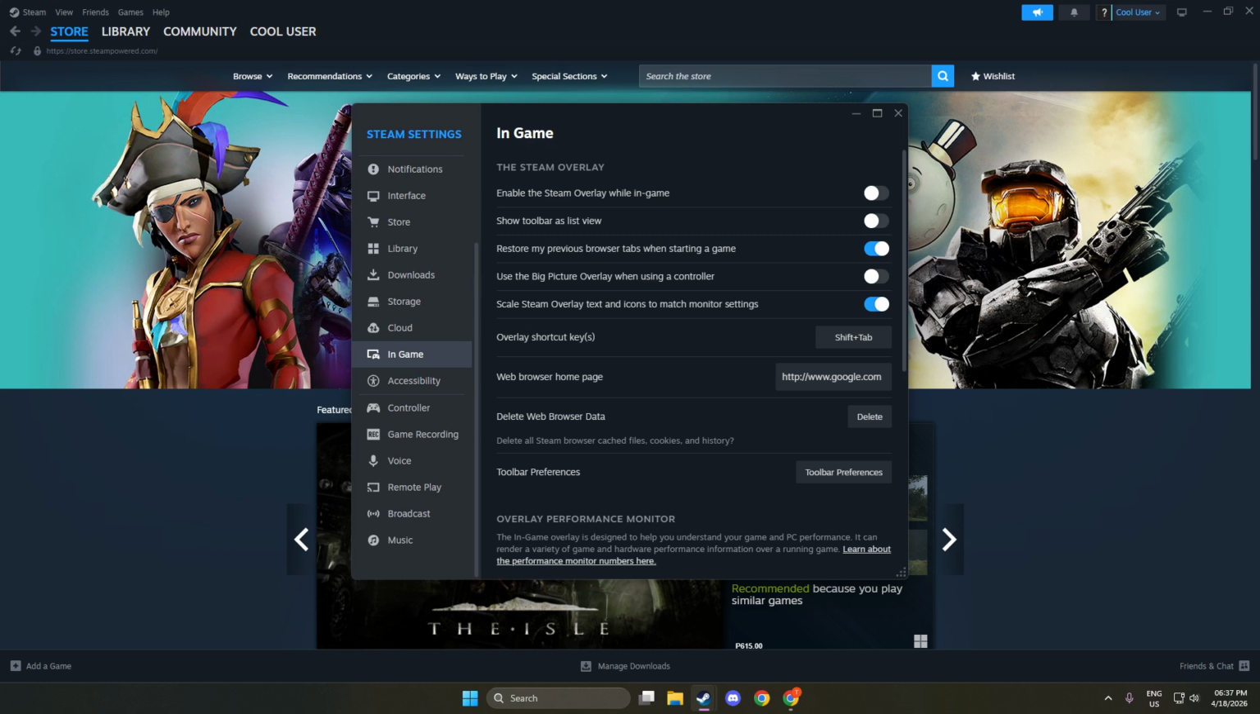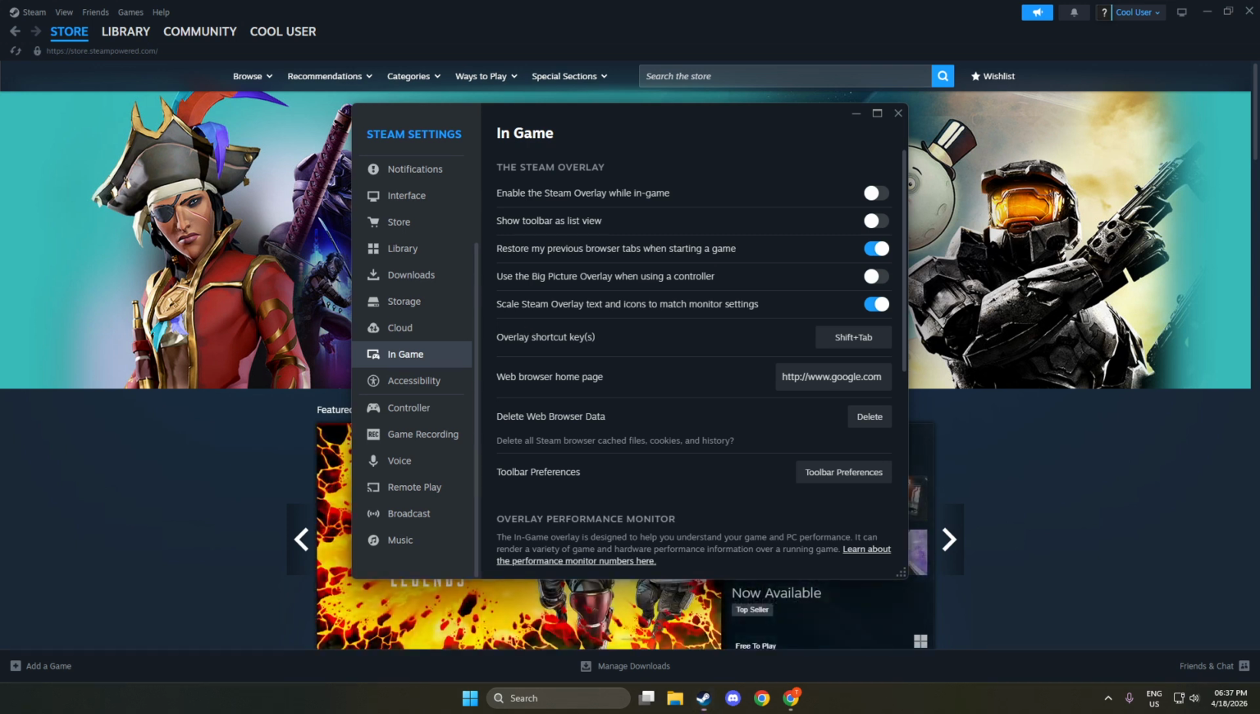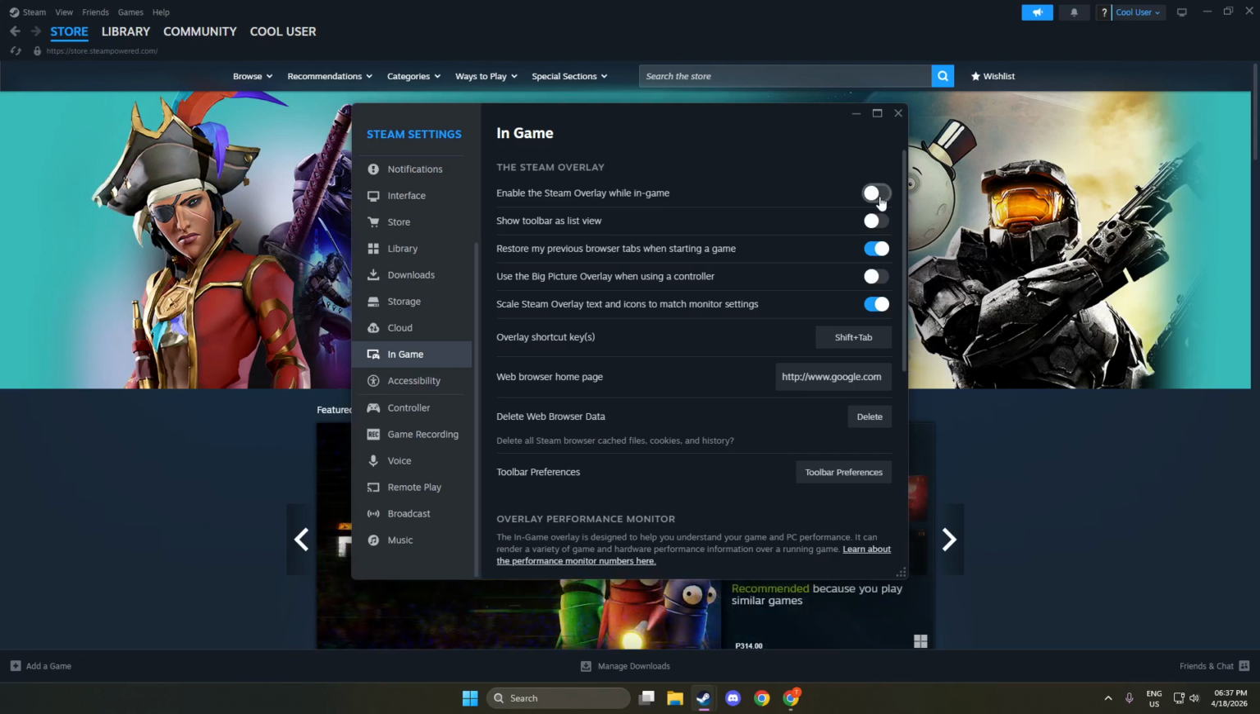A couple of quick clarifications to help you get the best experience. The overlay only appears in games launched through Steam, and some titles may show a brief loading message the first time you open it. If you don't see the overlay after turning it on, make sure you started the game from your Steam library and give it another try with Shift plus Tab.